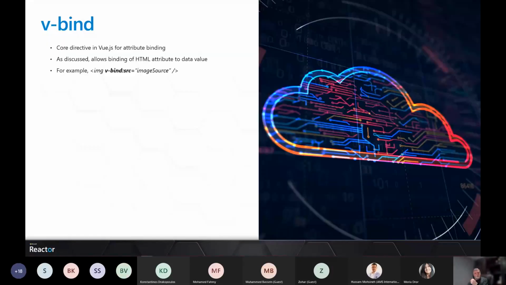So to do this binding of attributes, we're going to use a core directive defined within Vue called v-bind. That's going to be the foundational one that we begin to focus on. It's going to allow us, as I mentioned, to bind HTML attributes to some data value in the underlying model. And here's what an example looks like.